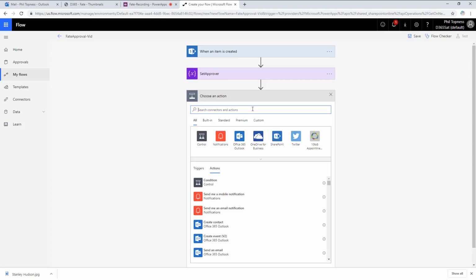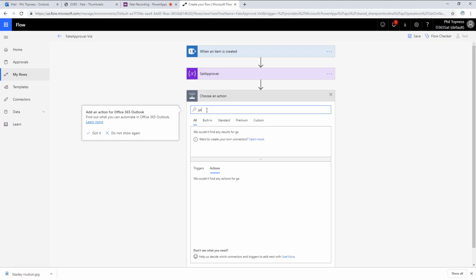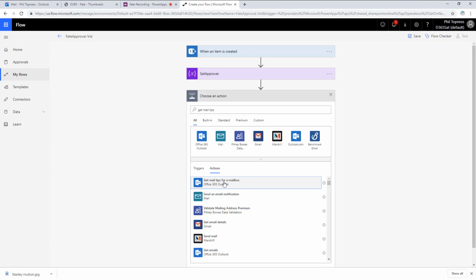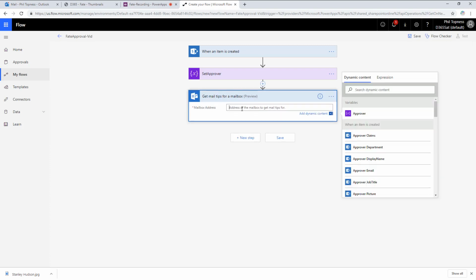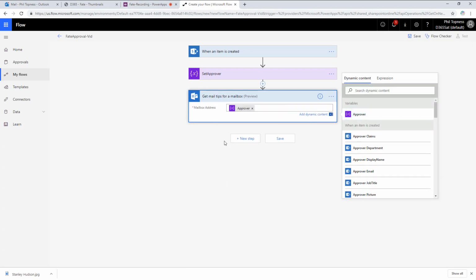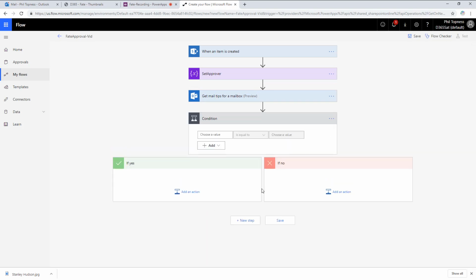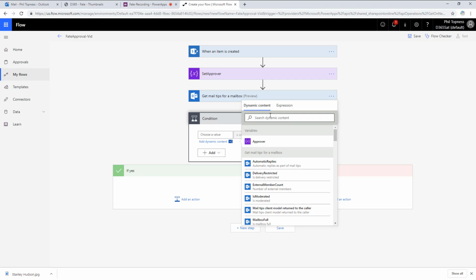So now we're going to use the Office 365 connector and we're going to look up the out of office status by using the get mail tips action. So here in get mail tips for a mailbox, we'll put in the mailbox address, which is our approver. And that's going to return then a set of properties, and one of them is their out of office message.